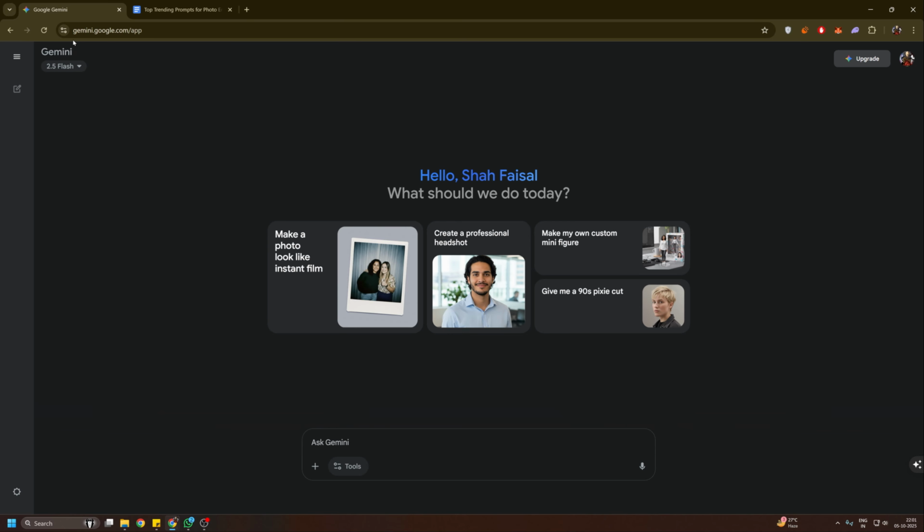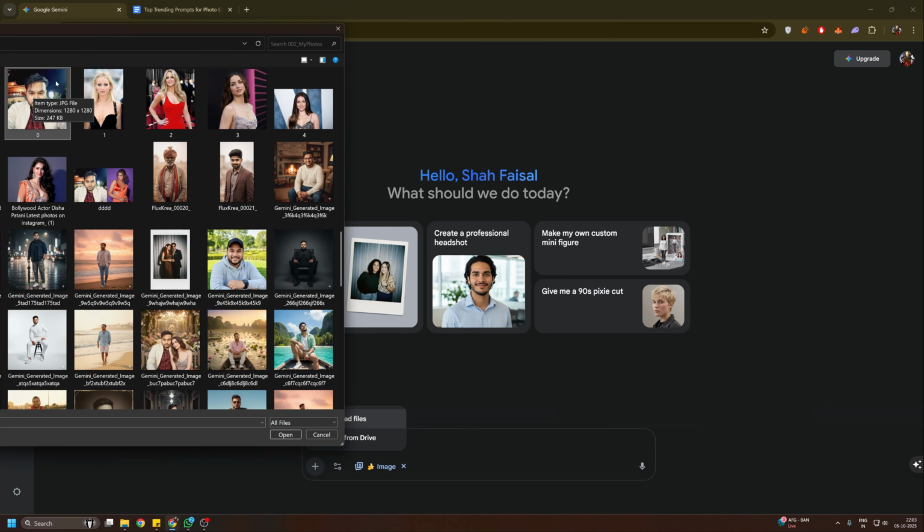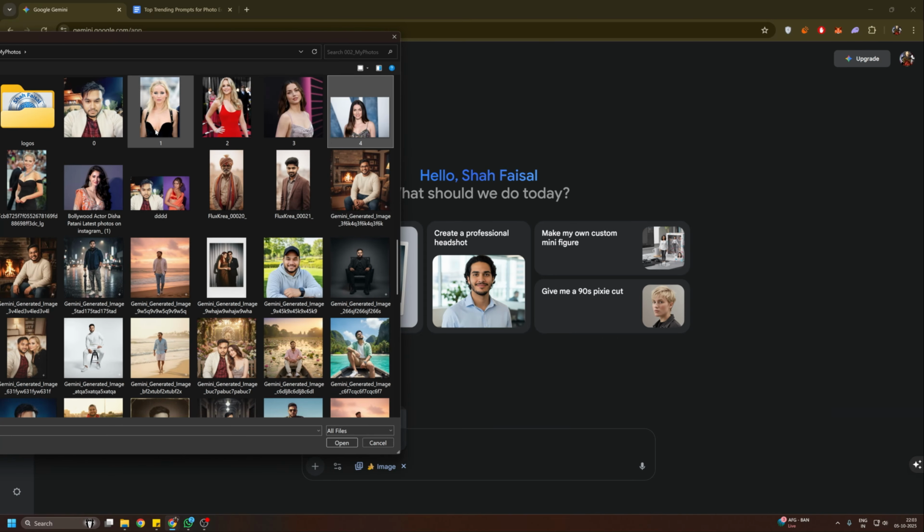Just go to gemini.google.com, click on tools, click on create images, and from here you can add your images. First you need a clear photo of yourself with your face. So I have used this image of mine to create and edit the images, and I have also used these other images of celebrities to create the photo of a girl in a sari.